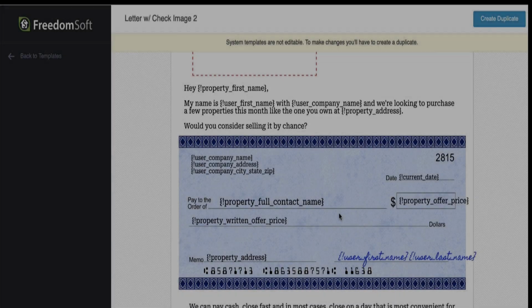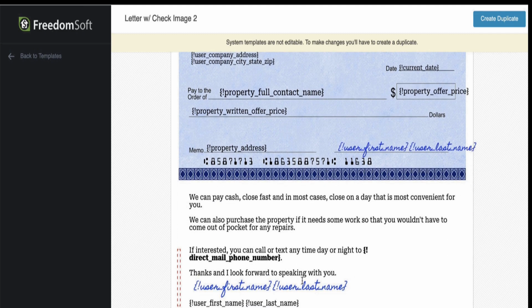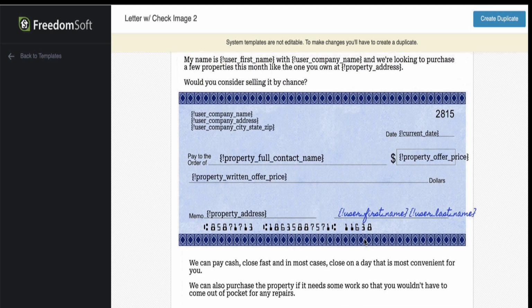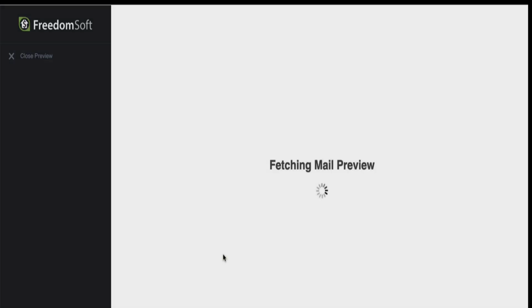Now let me go back and I'll show you the other template. Same idea, has the check in the middle of the page. Again, it fills it out. Come down here, puts in your signature again. So both of them work, both of them are very eye-catching when the recipient opens it up. And what I'm going to do here is generate a preview so that you can see what this looks like when it all comes together.